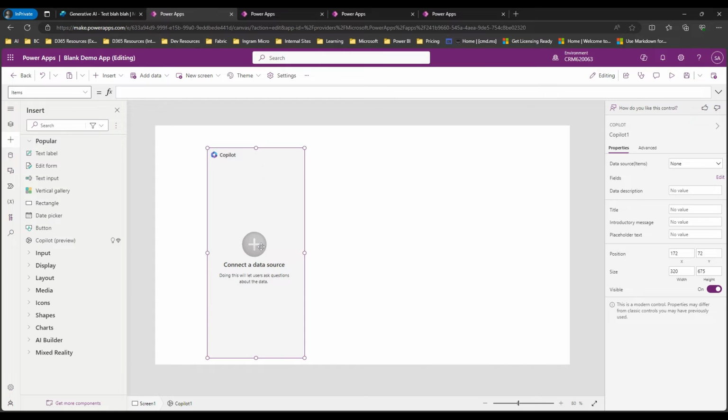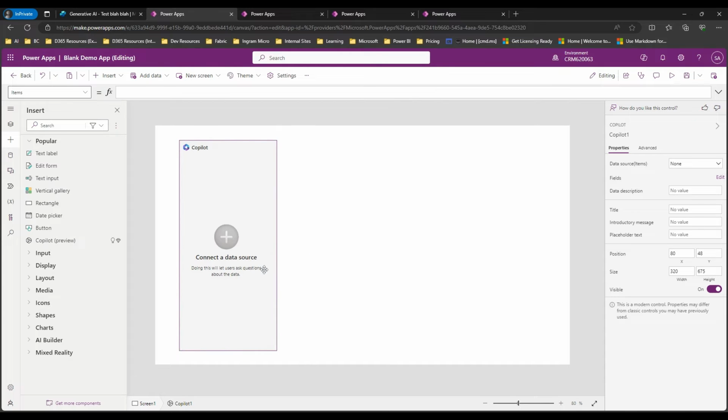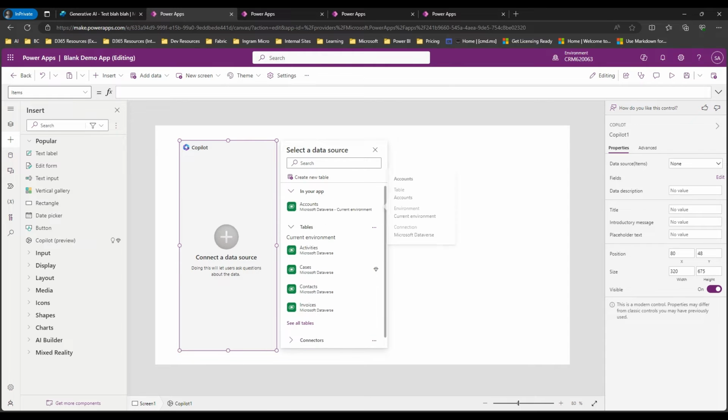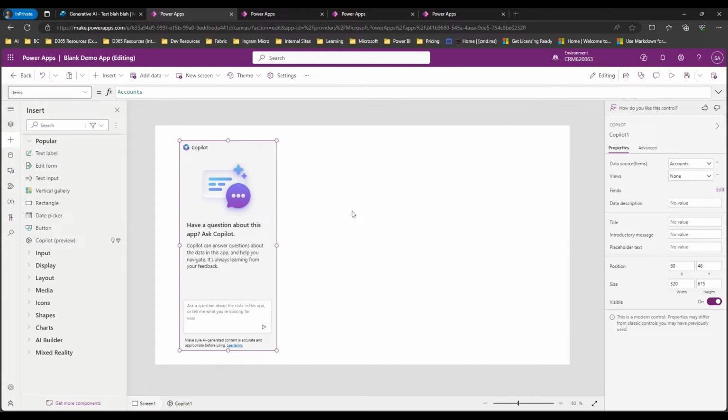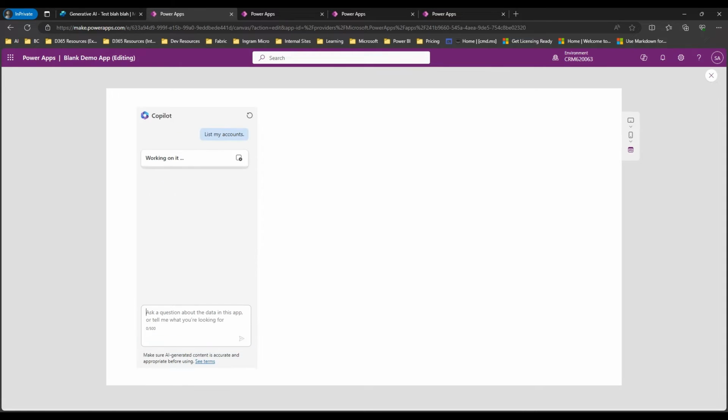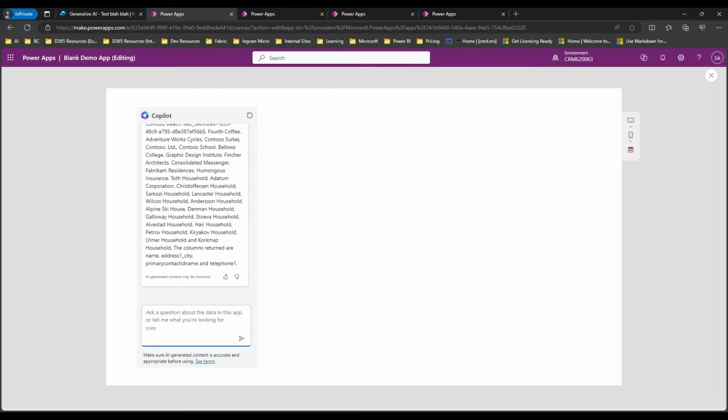So let's say I want my Copilot to be based off of, gosh, who knows, accounts. So I'm going to select accounts and it'll take just a minute to load that up. All right, so now I have a Copilot in my Canvas app tied to my accounts table in CRM. And just to give you a quick example of what that looks like, I can actually preview this app and I could say something like list my accounts. And it's going to come back and start to list my accounts for me. It's pulling that information right now.